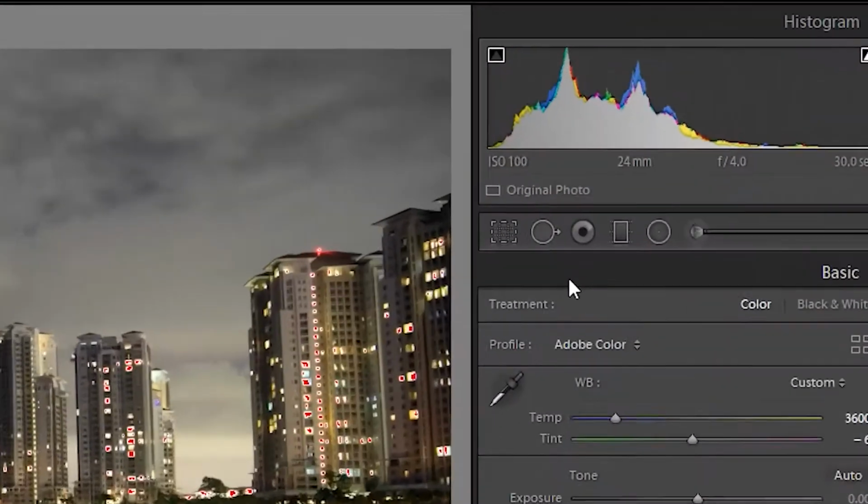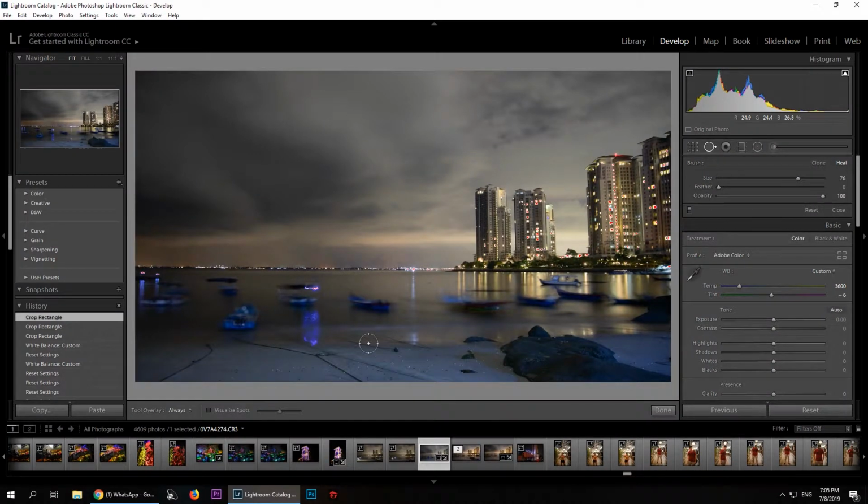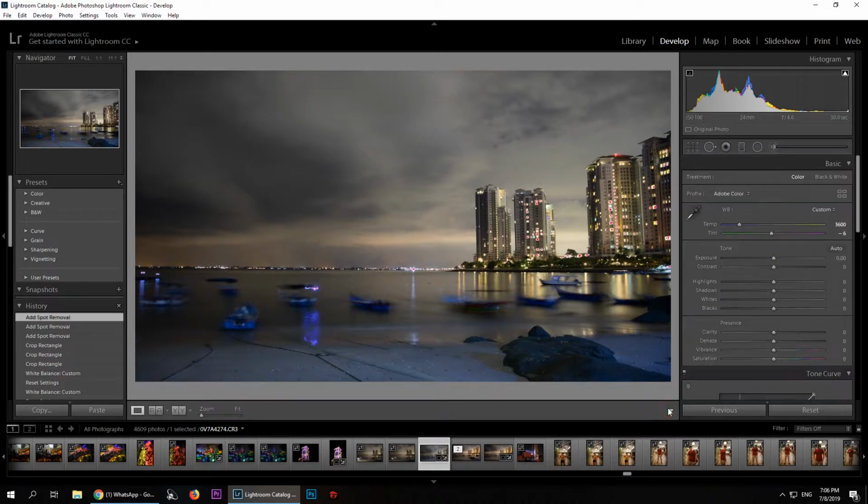Let's move on to the next tool, which is the spot removal tool. This tool can patch away your pimples, basically everything that is distracting in your image. So you can just select this tool and click on the area that you want to remove. It will automatically find a similar area to fill in the area that you have selected.